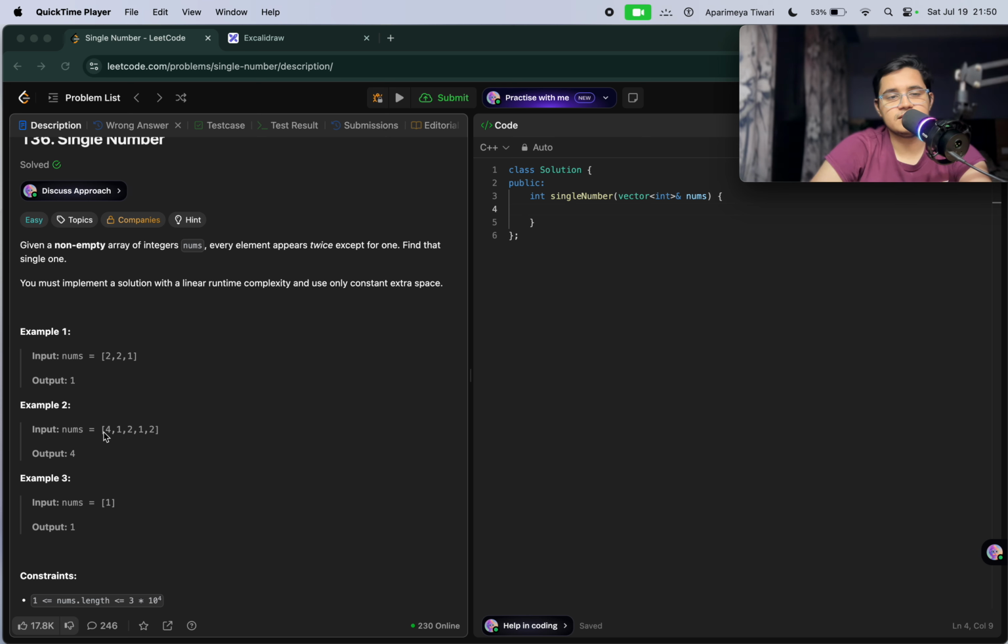Let's look at another test case. nums is equal to [4, 1, 2, 1, 2]. What we can see is the frequency of 4 is 1, the frequency of 1 is 2, and the frequency of 2 is 2. So we're going to return the element whose frequency is 1, so that would yield us 4. And there's another similar test case.